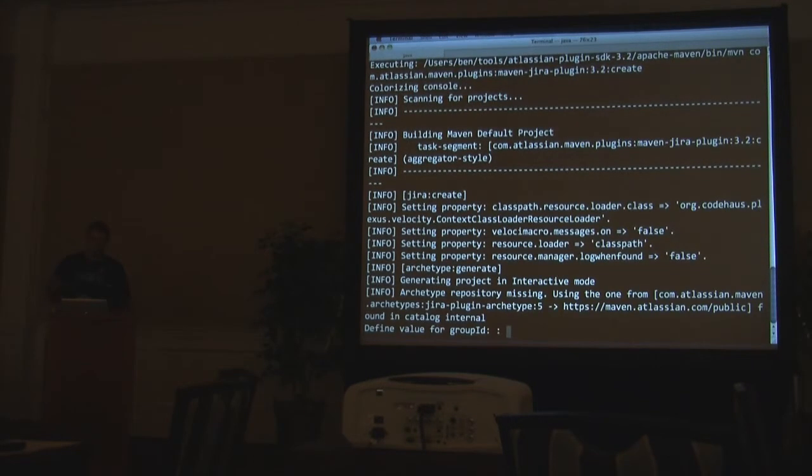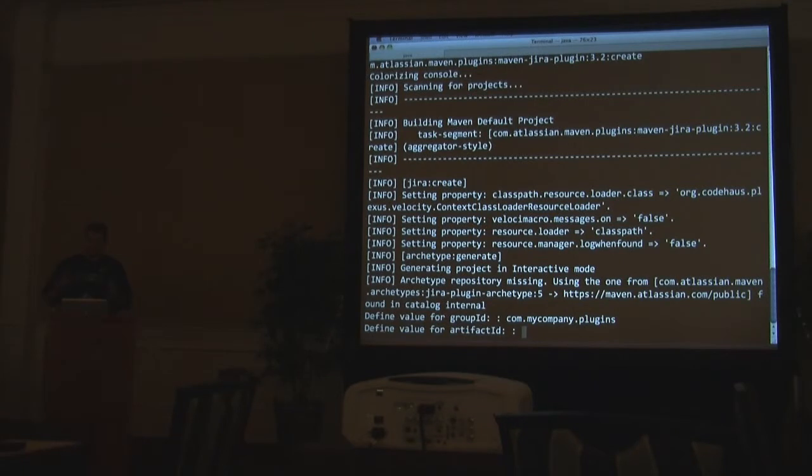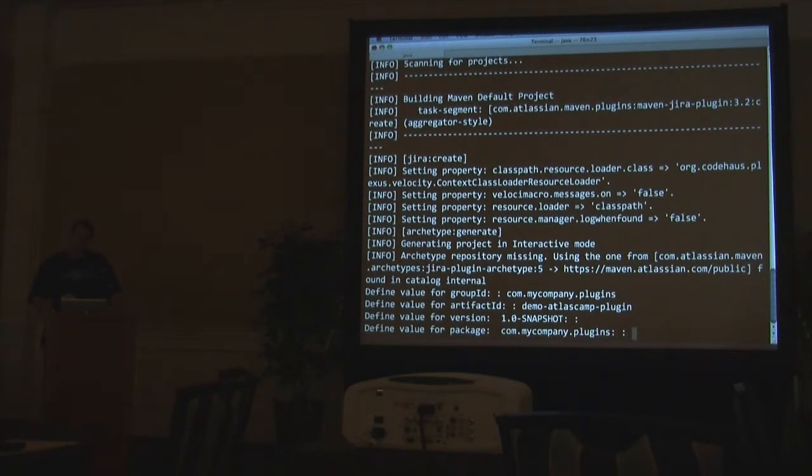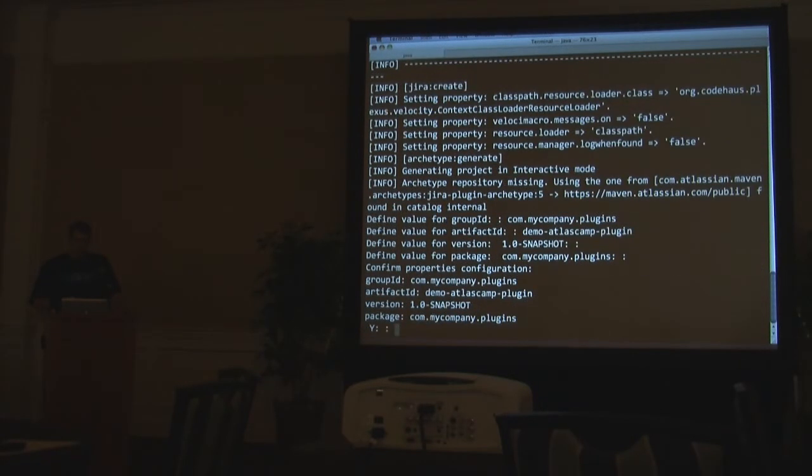Then it's going to ask me for the group ID. Think of the group ID as categorization for Maven. Basically, when Maven stores artifacts, it's going to give it a group ID and artifact ID. So my company plugins is like the space of all my plugins. The artifact ID is going to be the specific project that I'm currently working on. It's going to ask for a version. It's going to ask for a default package, which is just where the Java classes go by default. I accept those defaults. Those are fine.